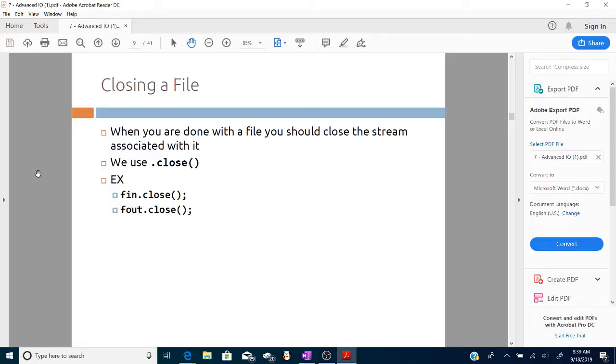If you need to read from two files at the same time, what are you going to need? Two streams, right? So now you don't have just fin, you have fin1 and fin2. I don't know, something to call them, right? File 1, file 2. Does that make sense a little bit?